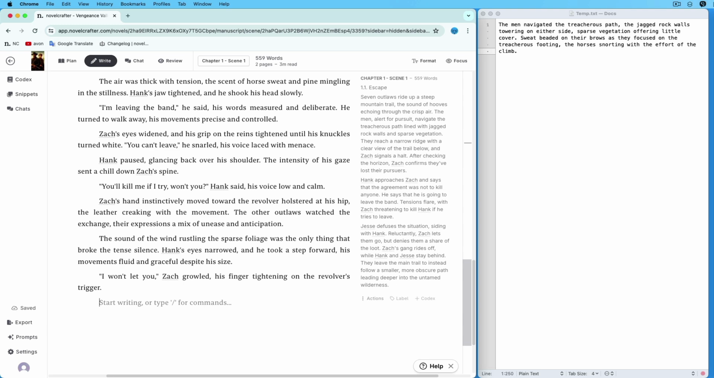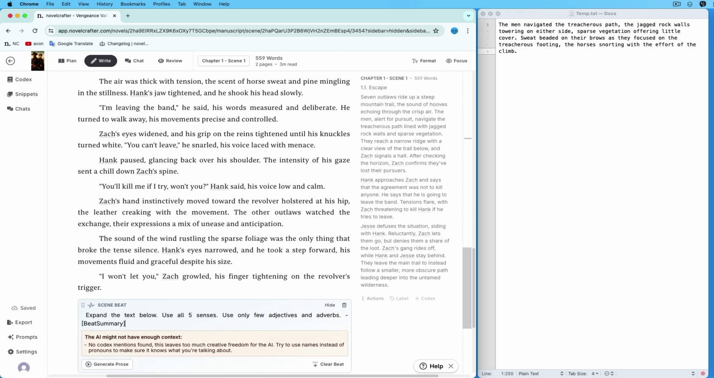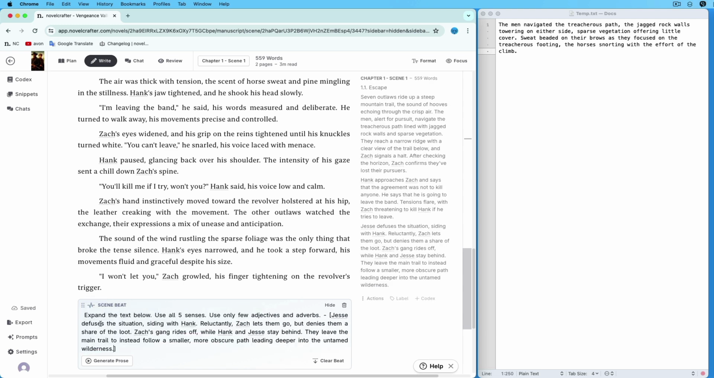So I will write slash and then enter. And now enter my prompt here. Expand the text below. Use all 5 senses. Use only few adjectives and adverbs. Beat summary. And then I will copy the third beat summary and paste it in.